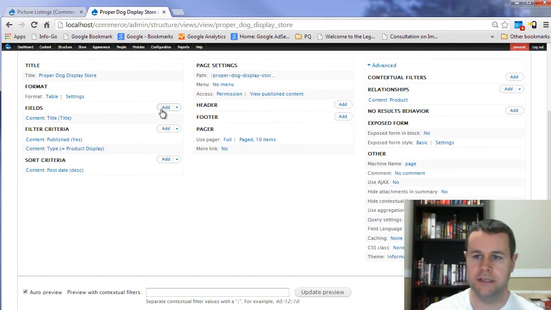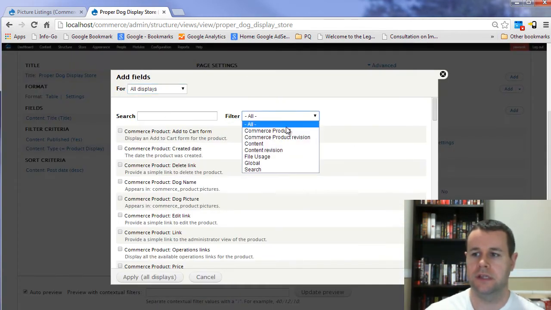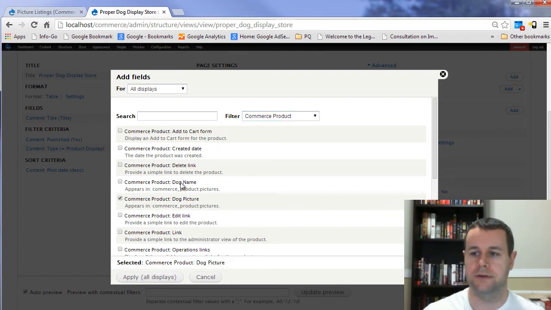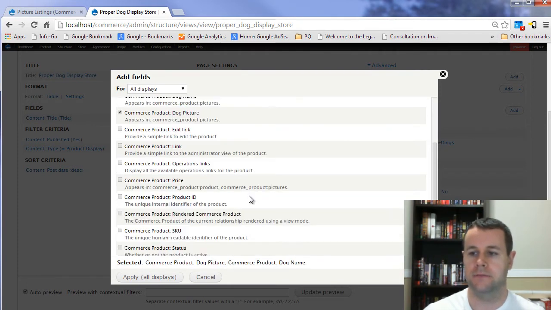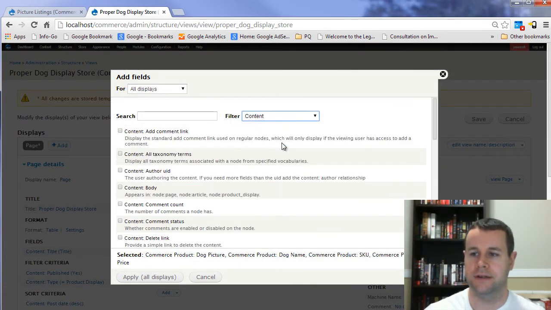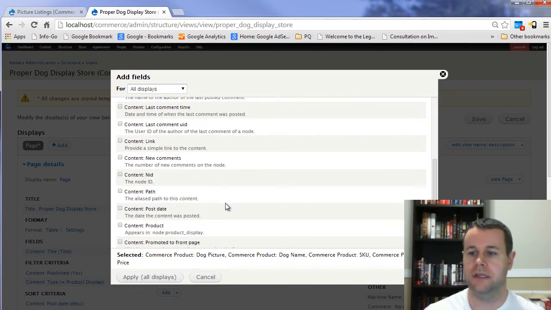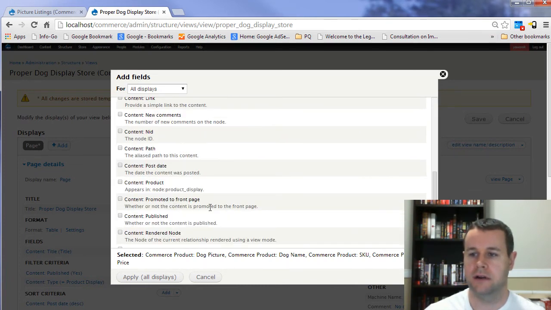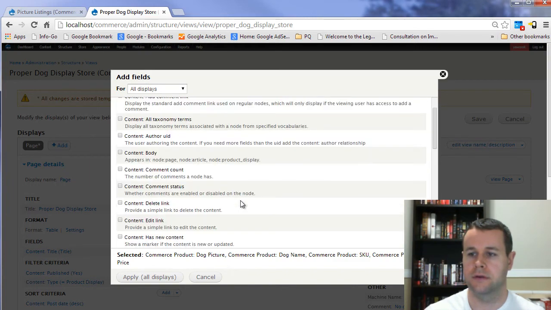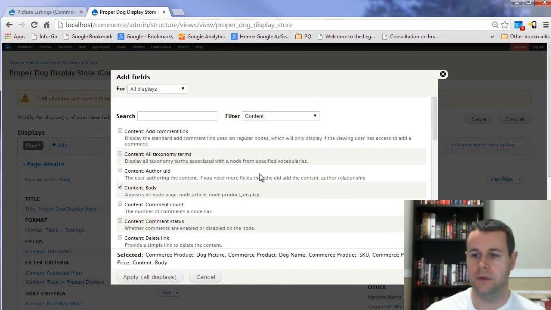Now what I've done is, if I go to add fields, you'll see that I can actually get to the commerce product now. And so what I can do is start pulling in information from that. So I know that I want the dog picture, I want the dog name, I want the SKU, and I want the price. But then I want to go back to the content. We've got the title already, so I want the description. Bear with me here. I think it comes under the body, is what we did.